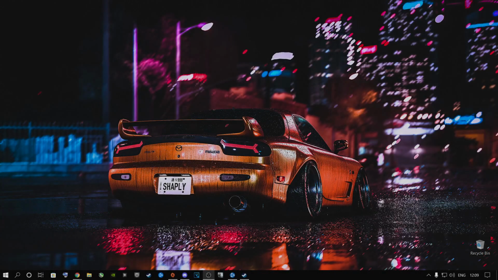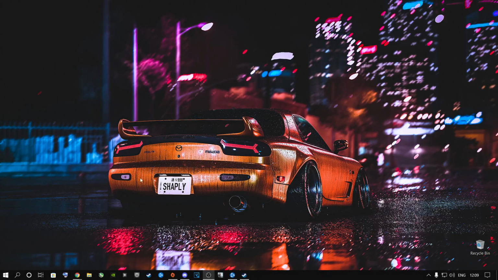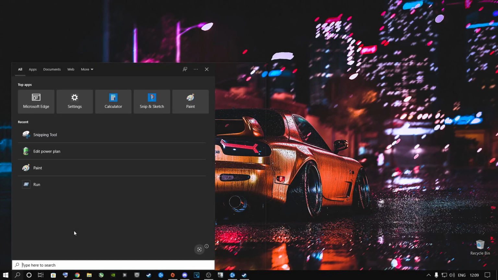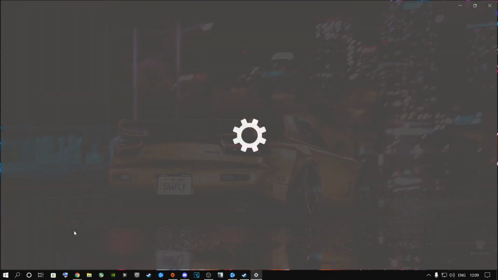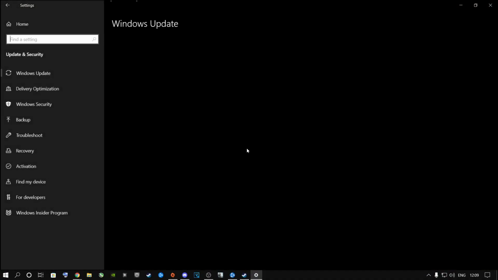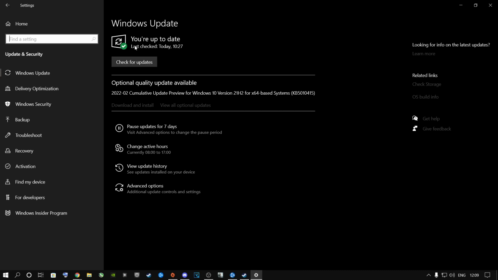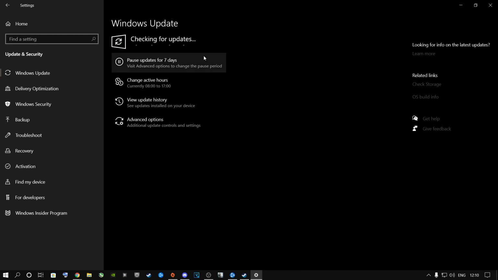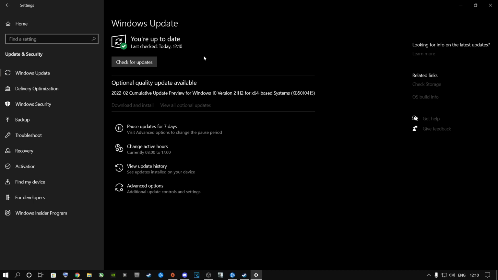Alright, ladies and gentlemen, as you can see, I'm on my desktop right now. So the first thing you're going to need to do is go to the search button over here and type in settings just like this and press enter. And you're going to go to update and security. The first thing you're going to need to do is check for updates, and check for updates on a regular basis. I highly recommend you do this because your machine needs to stay up to date. As the game updates every single time, your machine needs to stay up to date as well.